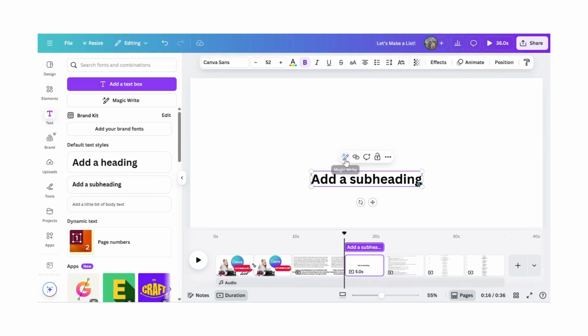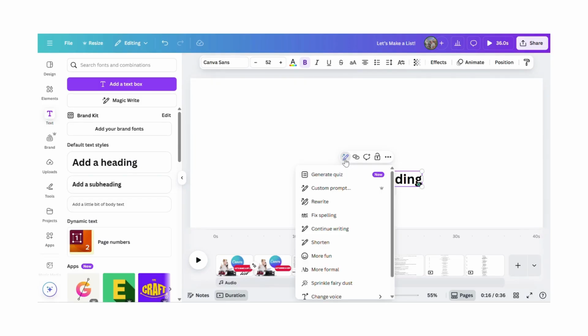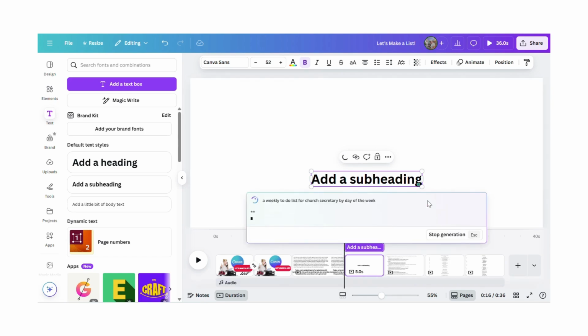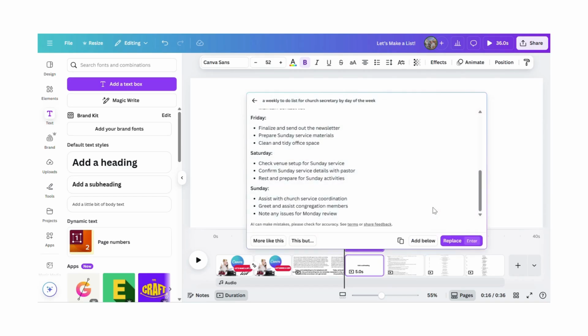I'm going to go get a text box and I'm going to click on the pencil for Magic Write. I'm going to give it a prompt. Say a weekly to-do list for church secretary by day of the week. Let's see what happens.